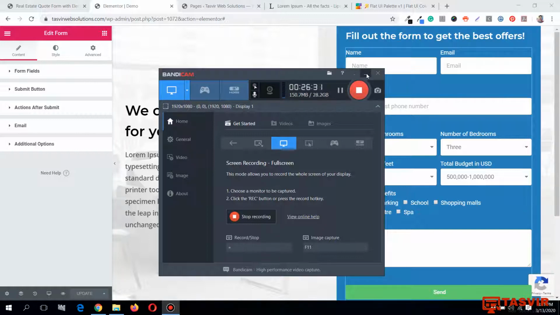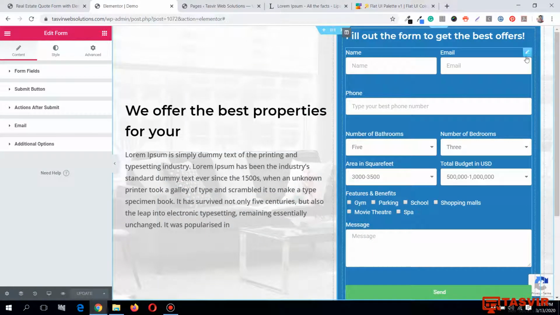Okay, so I have inserted the email. For example, if you want to make this form send all of this data to your email inbox, all you need to do is go over here and click over here in the email.